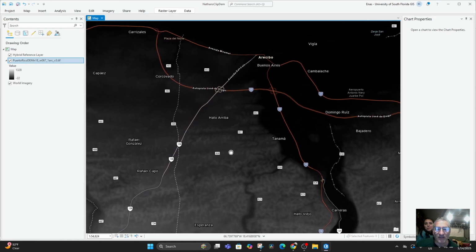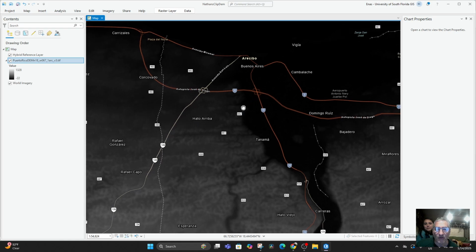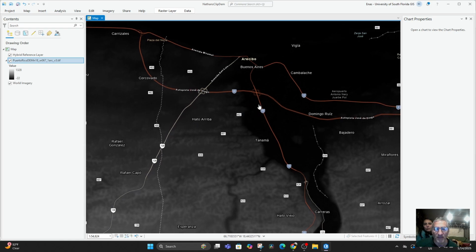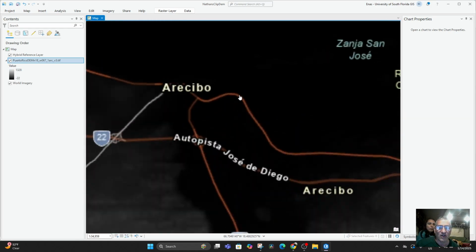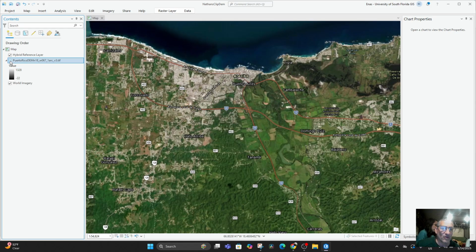So let's just look at this river down here, the stream down here, and the Arecibo area over there. And so how do I clip just that extent? Because that's all I really want. I don't want any of the other stuff. And that's what Nathan came to us tonight to look at. And so there's Arecibo right there.